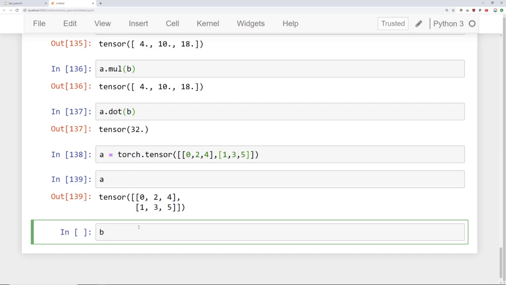And then what we're going to do for B is we'll say torch.tensor, and this is going to be a 3 by 2. So we'll say 6, 7, and then the next row will be 8, 9, and then the next row will be 10, 11.